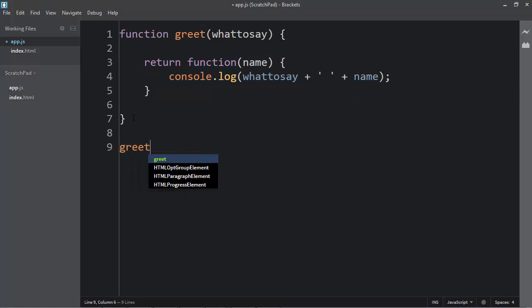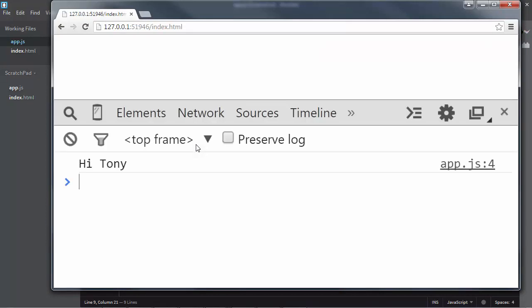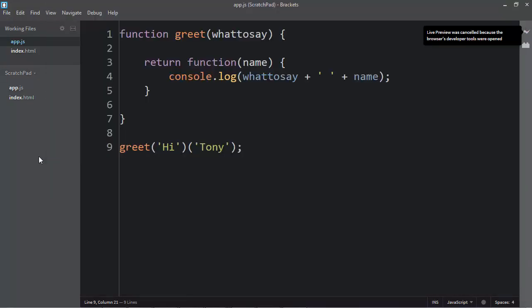Like, for example, I could say greet. I want to say hi. Now this returns a function. So how do I invoke the function? I invoke it and say Tony. Looks a little weird, right? But you're invoking a function that returns a function, so then I can invoke the function that was returned. So if I run this and open up my console, hi Tony. All right, so that makes sense.